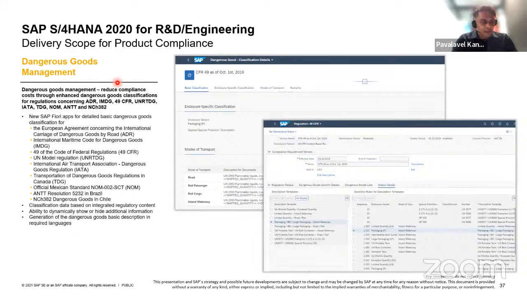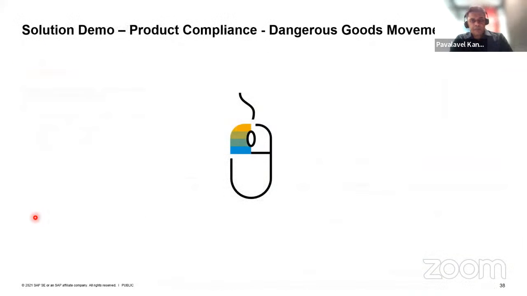So how do you maintain them? We have a new Fiori app for maintaining these detailed dangerous goods classifications. These are the classification agencies which are supported. Let me quickly show this in the system.